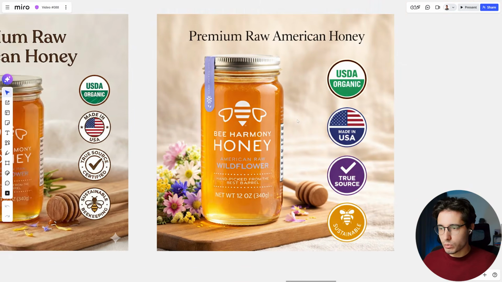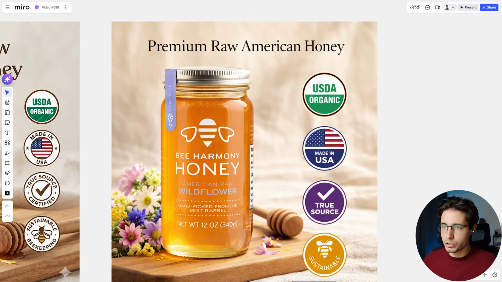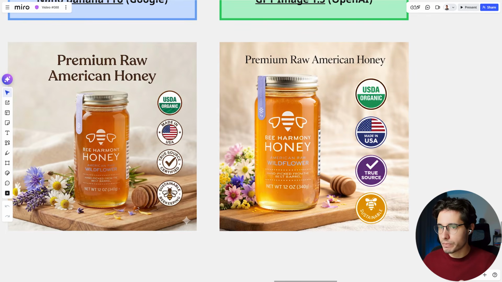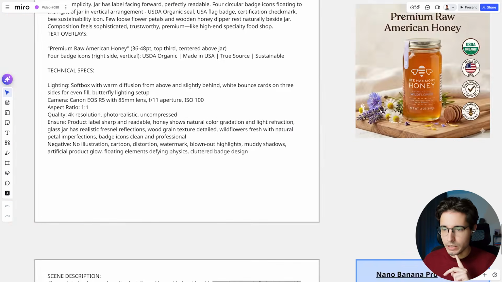Looks pretty good. So what I would do in post-production, I would just increase the size of this headline, and I would say both are 10 out of 10 for me. They're just fulfilling the requirement. So I would say it's a tie right here.